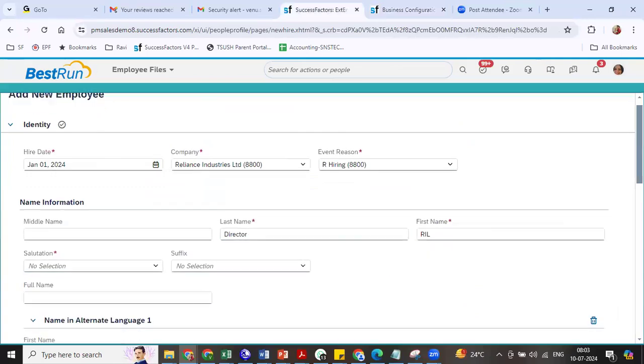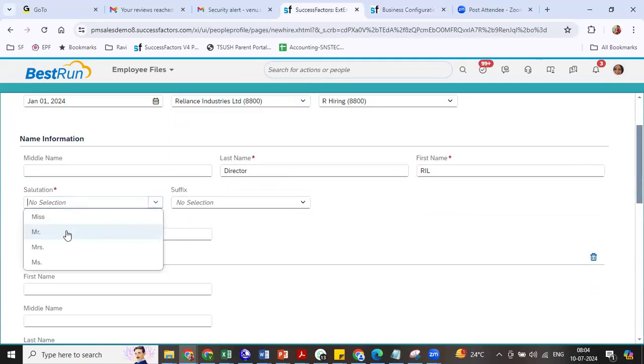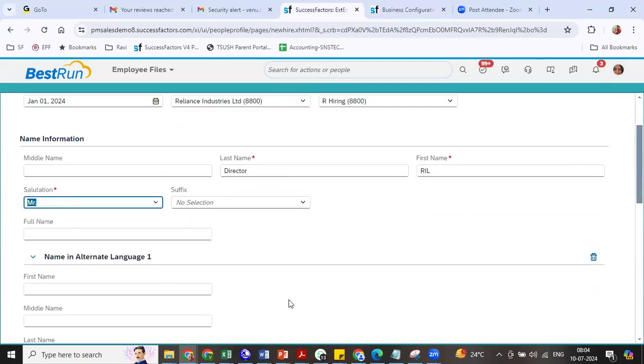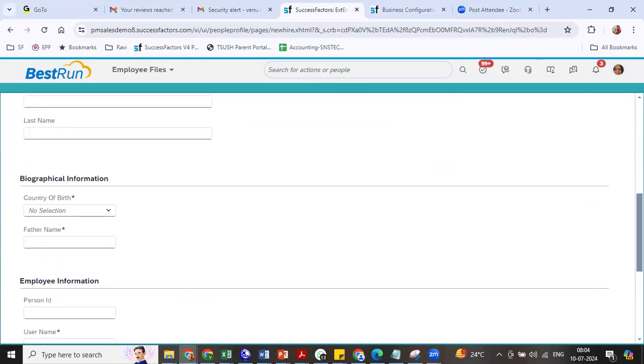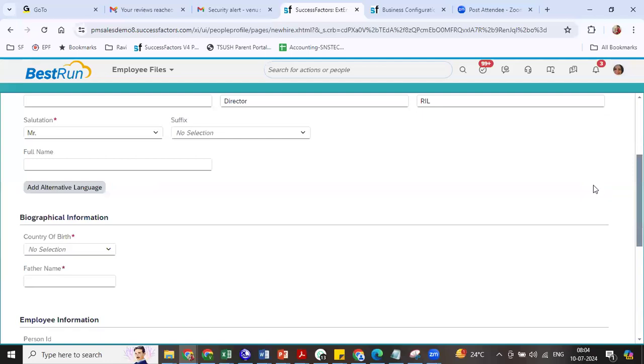Salutation. Have salutation here, go select salutation. Name in alternate language, if you want to maintain. Let's say you're hiring some employee in France or Germany or Spain, and you want to maintain the name in a different language, you can use this. Otherwise, you can just delete it.